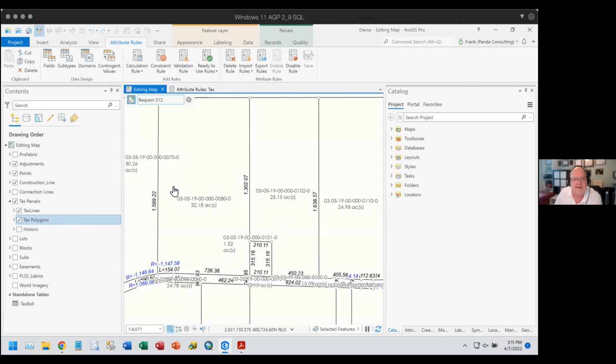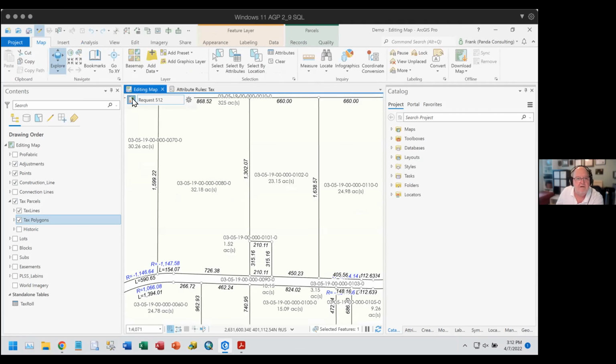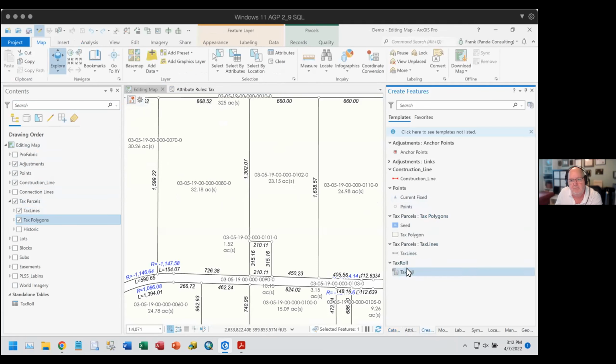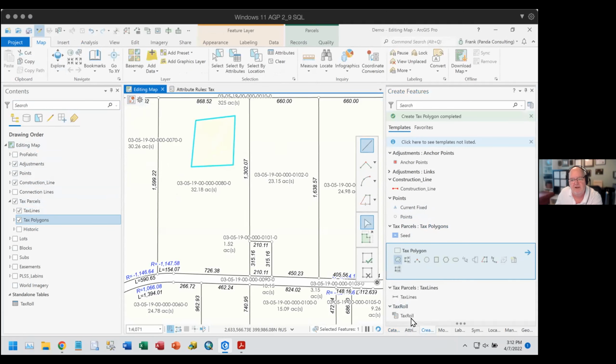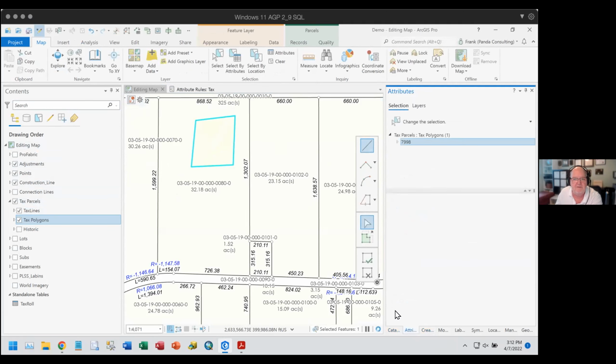So let's look at that in real time. Notice, if you're familiar with the parcel fabric, this is actually a parcel fabric, and I turned off the records. I don't need a record to demonstrate this. So I'm just going to create a new parcel polygon in here and digitize it in. When I get done digitizing it, it will select it for me.